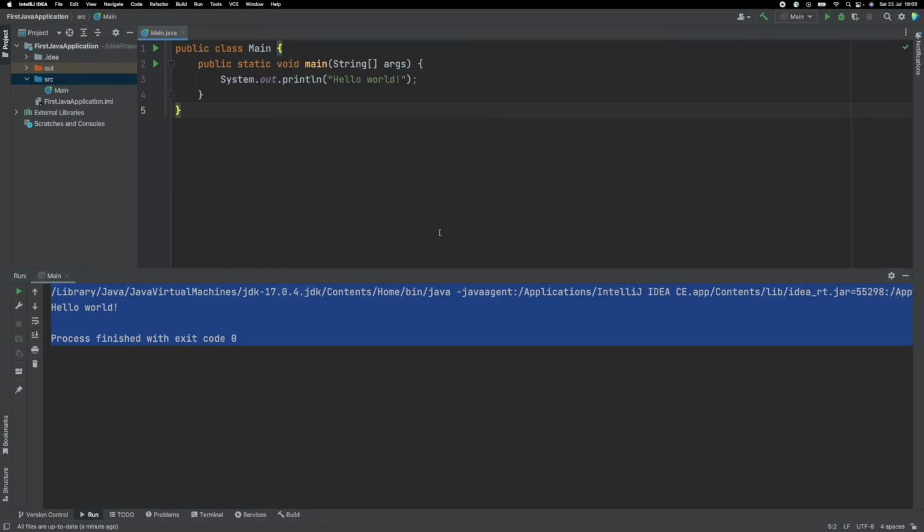This is our first ever Java application, so I hope you've got that running okay. If you've had any issues at all, just drop us a message down below.